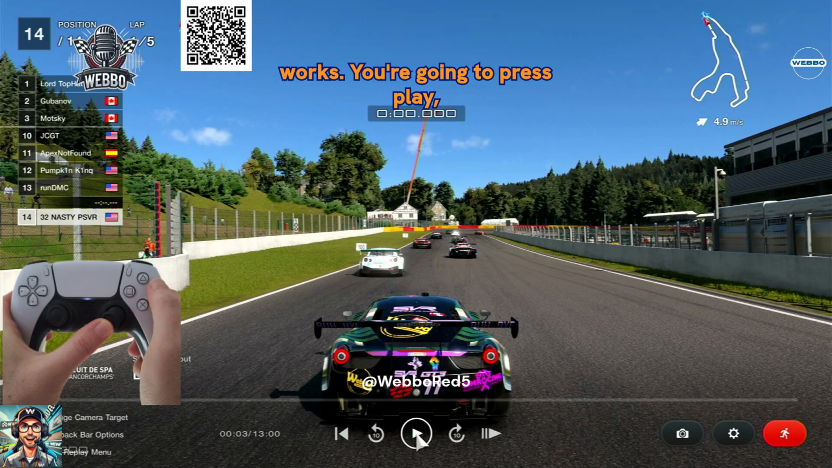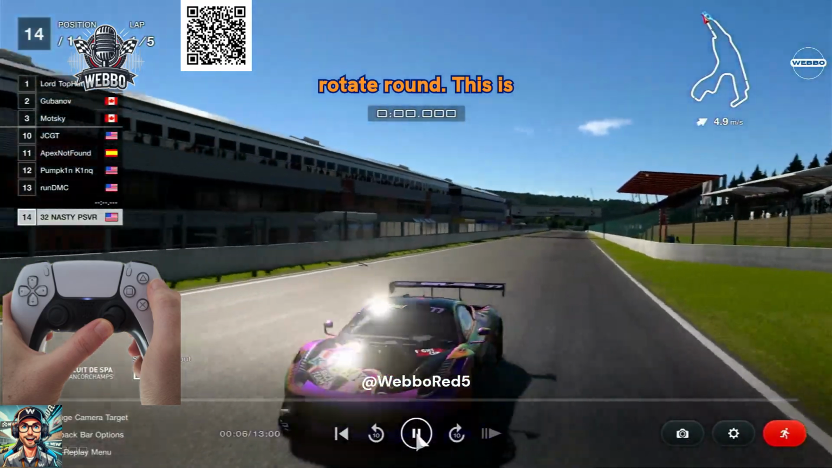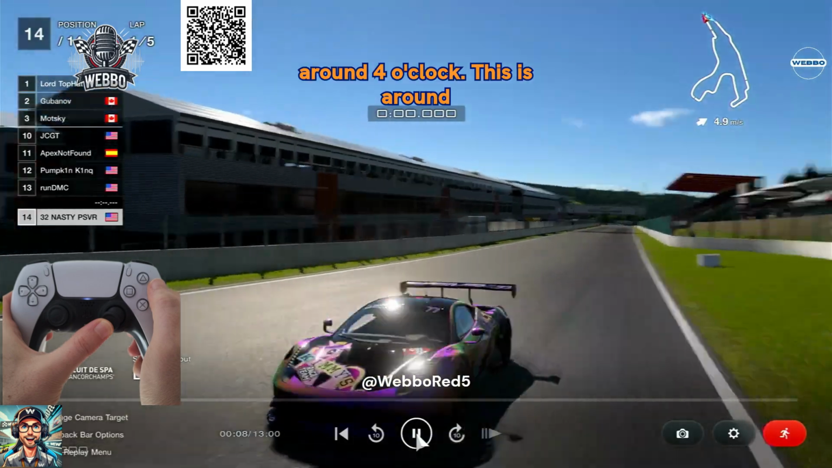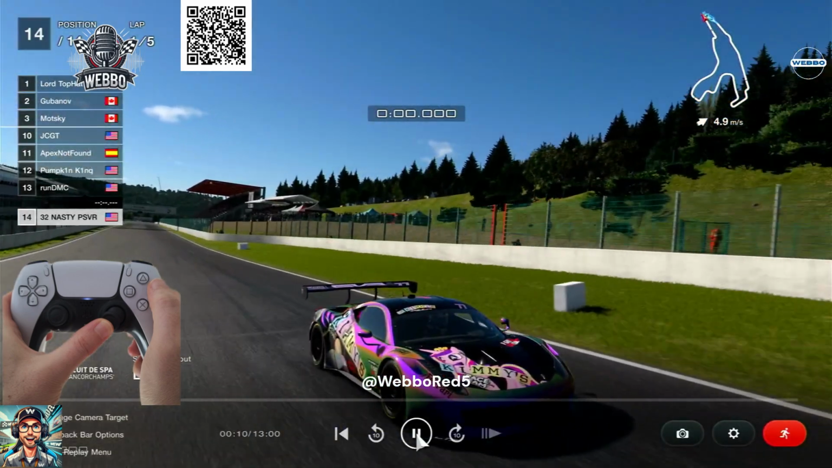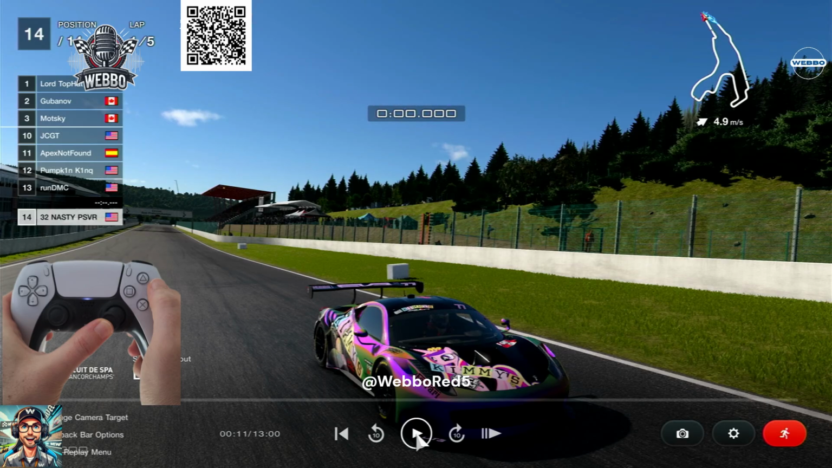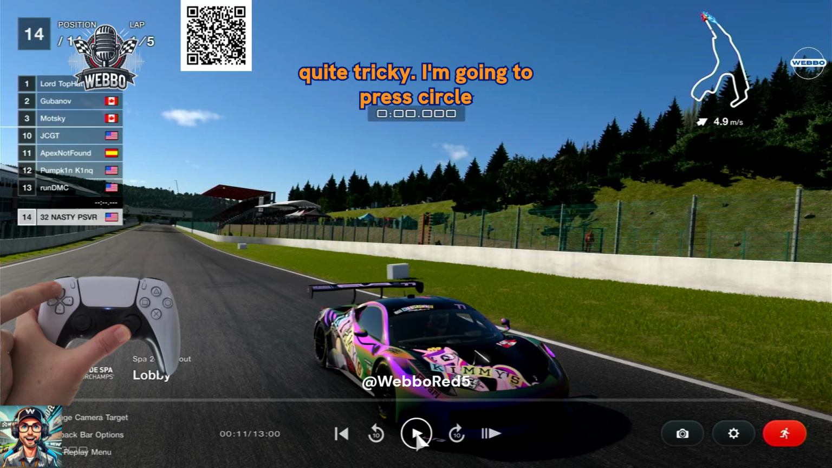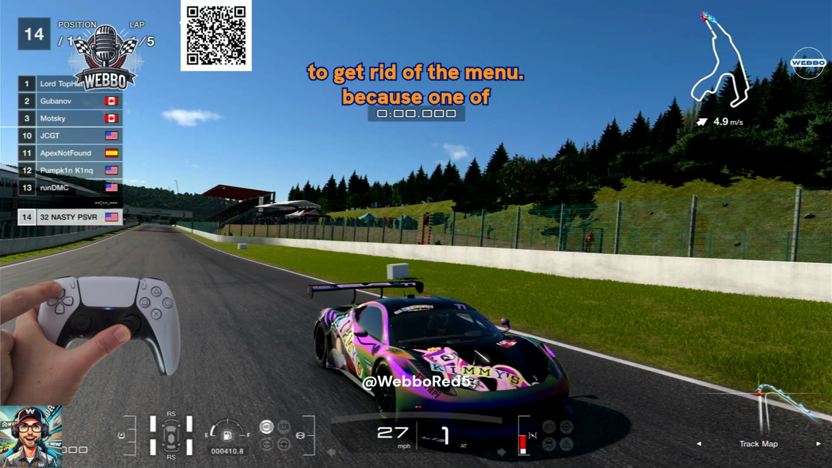Okay, so this is how it works. You're going to press play, rotate round. This is around 4 o'clock. This is around 8 o'clock, and then you pause again. Now, what you have to do is hold your thumb in that position while you move your right hand over to your D-pad. Okay, so again, quite tricky.